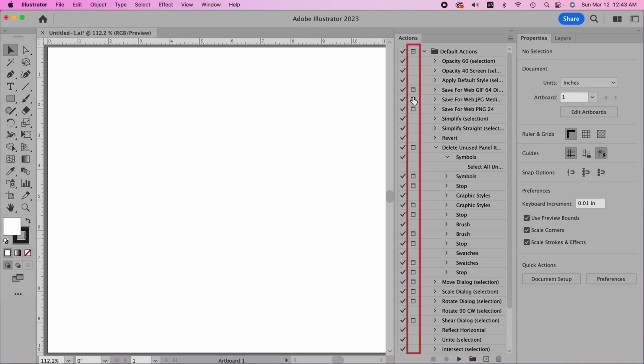Next we have the column with the modal controls. Now modal control will cause a pause in the action, allowing you to enter a value into a dialog box, and then the action will continue. You can toggle these on and off just like you do the check marks. Not every task is going to need a modal control, and as you begin to work with actions, you'll figure out which ones do and which ones don't.